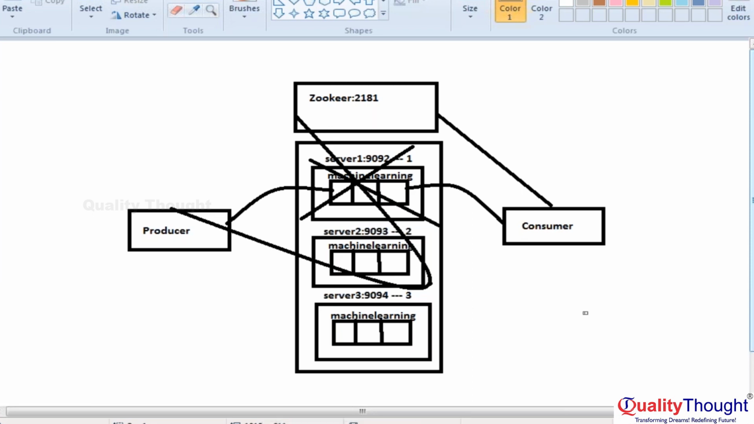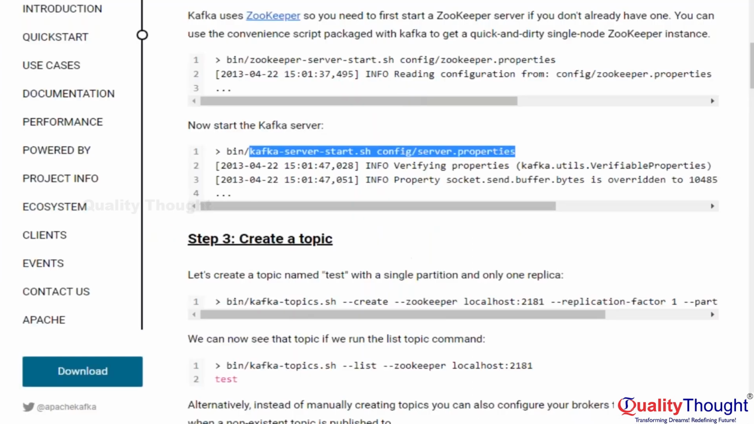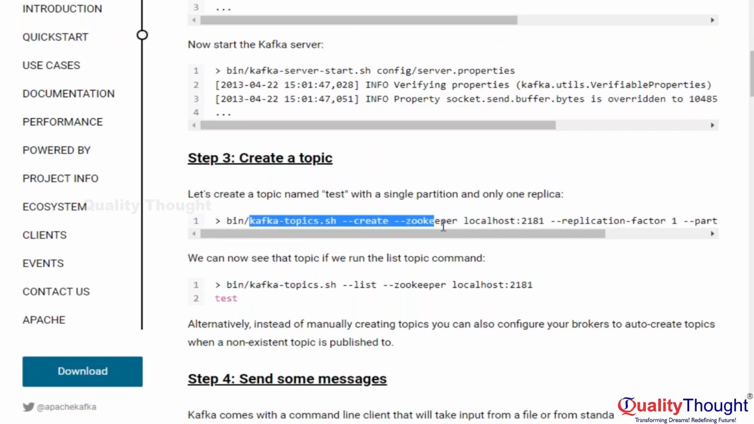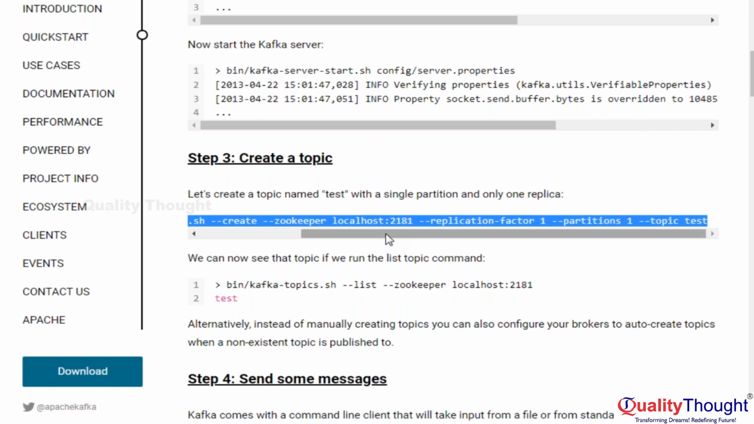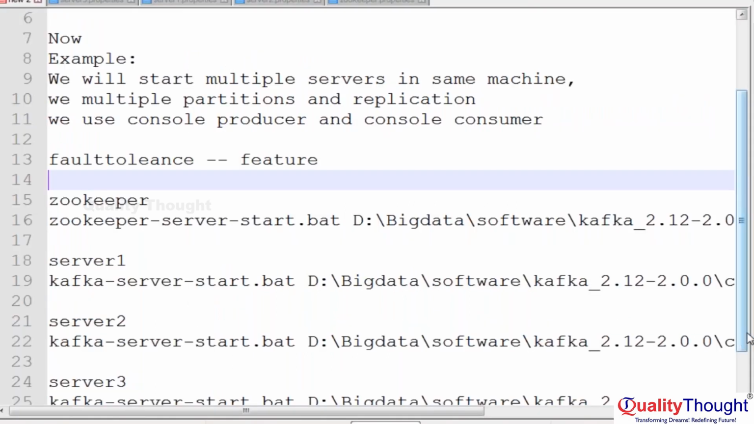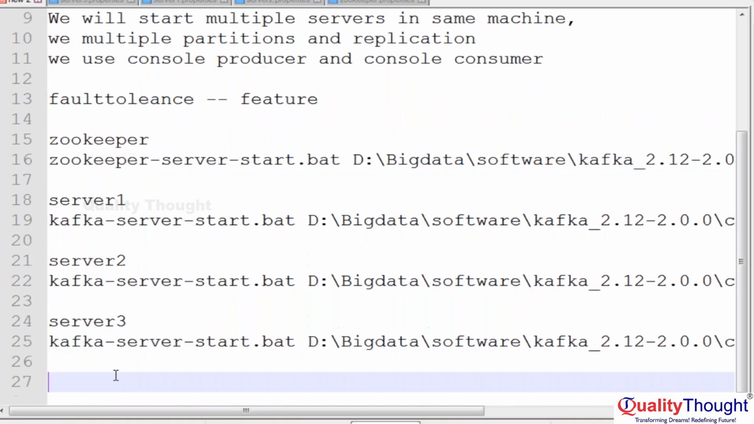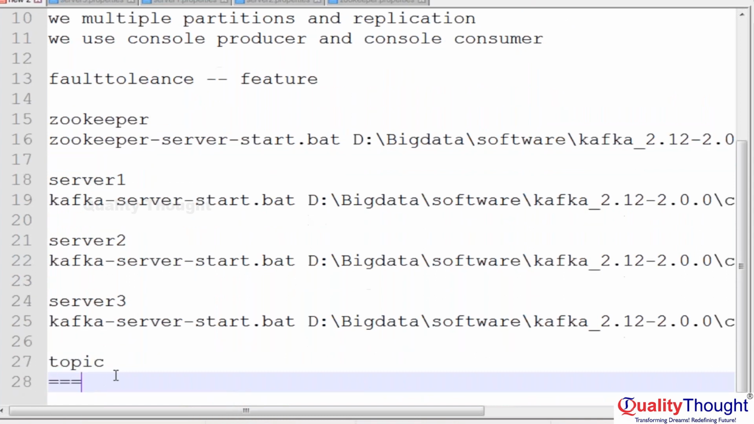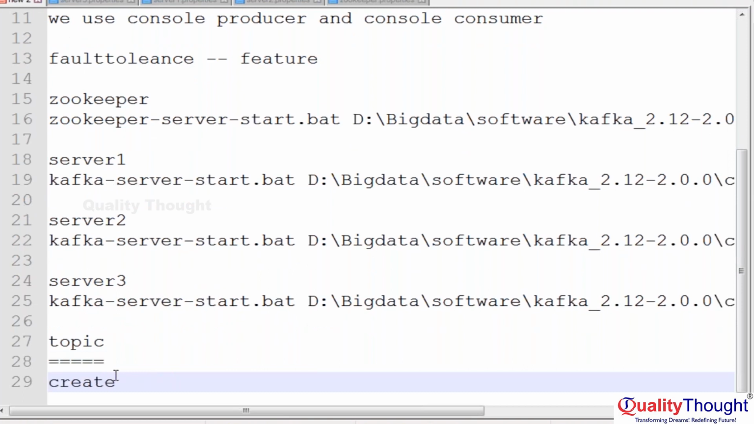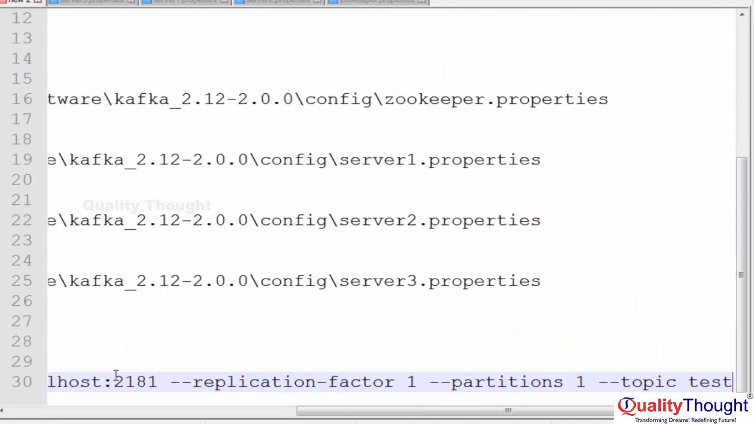Let's create a topic. For every server, it is creating a log, right? Writing logs. So this one is topic. First, we are seeing creating a topic. After creation of the topic, we will see the complete description of the topic.